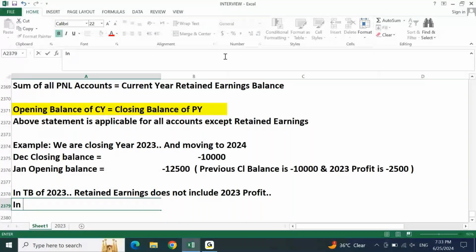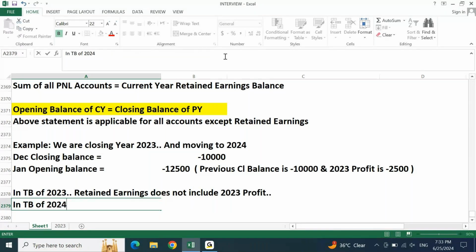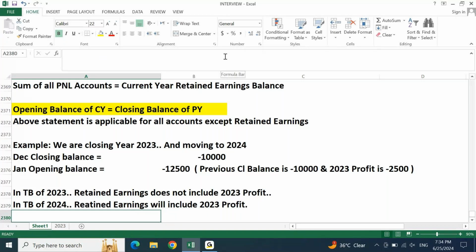When I'm talking about TB, remember it is last month of TB, next month of TB, meaning 2023 last period, 2024 first period. In TB 2024, retained earnings will include 2023 profit. Now there is a difference between 2023 and 2024. The difference is what? Last year profit. Am I correct?